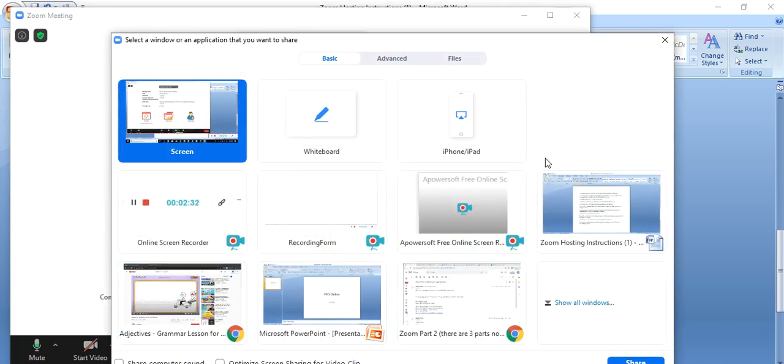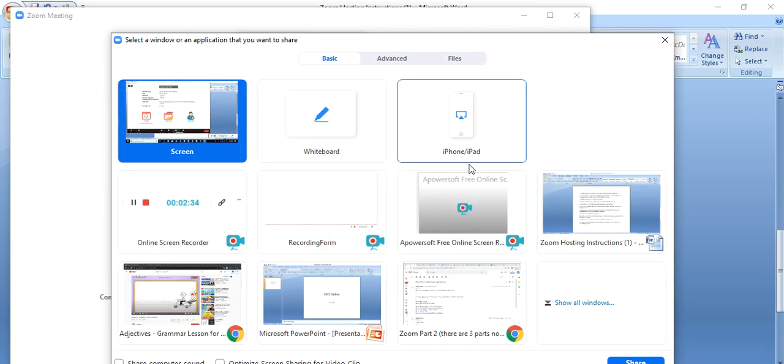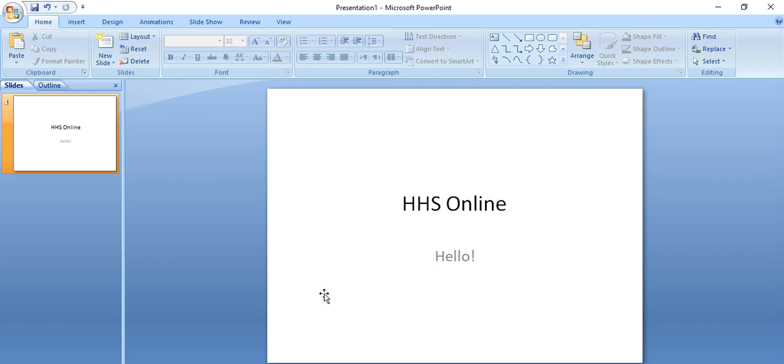When we click Share Screen, we have the options to share different apps or share a whole screen. Since we will start, for example, with a PowerPoint, first I will only share the PowerPoint. Now this PowerPoint presentation is being shared with the students and the teachers. Remember to click F5 on your keyboard to make it full screen.